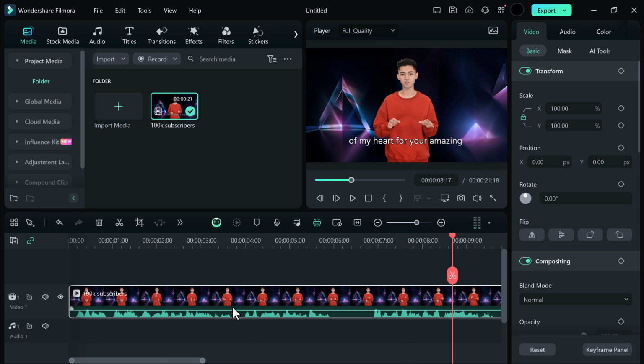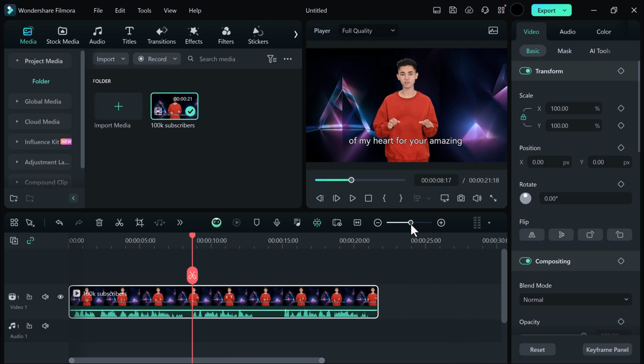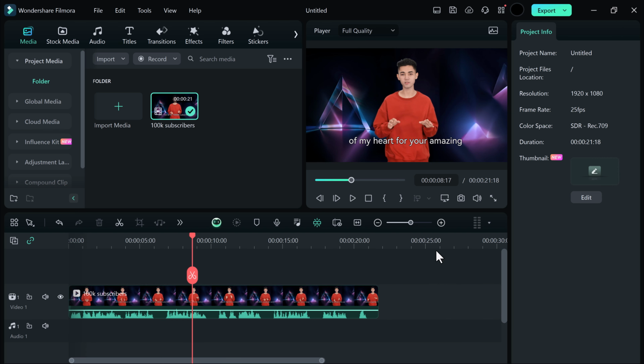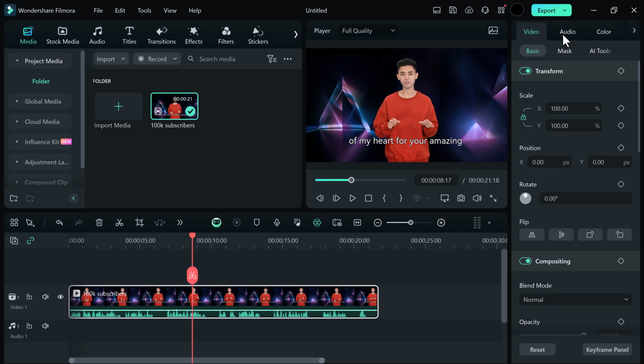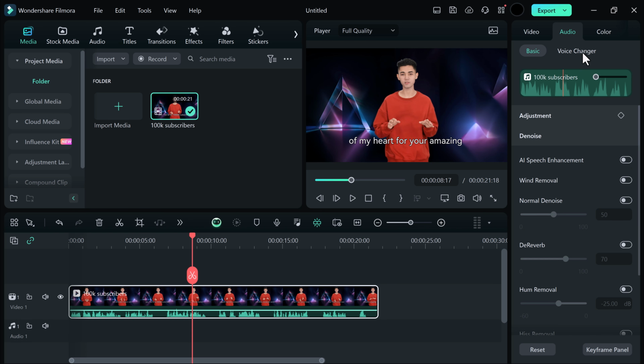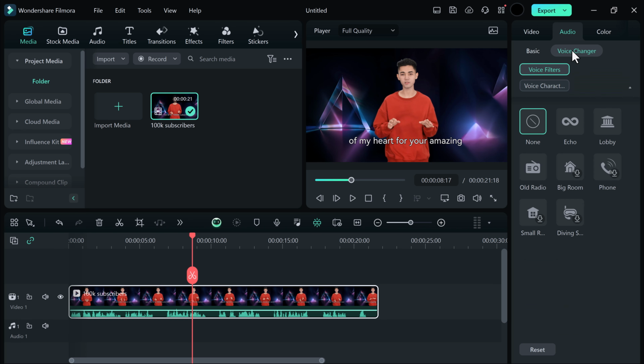So now I want to change the video voice. That's very easy. Simply click on the audio button on the right hand side. And after this, click on the voice changer button. Here you can see we have two options, voice filters and voice characters. If I click on voice filters, here you can see we have many options like echo, lobby, old radio, big room, phone, small radio, etc.